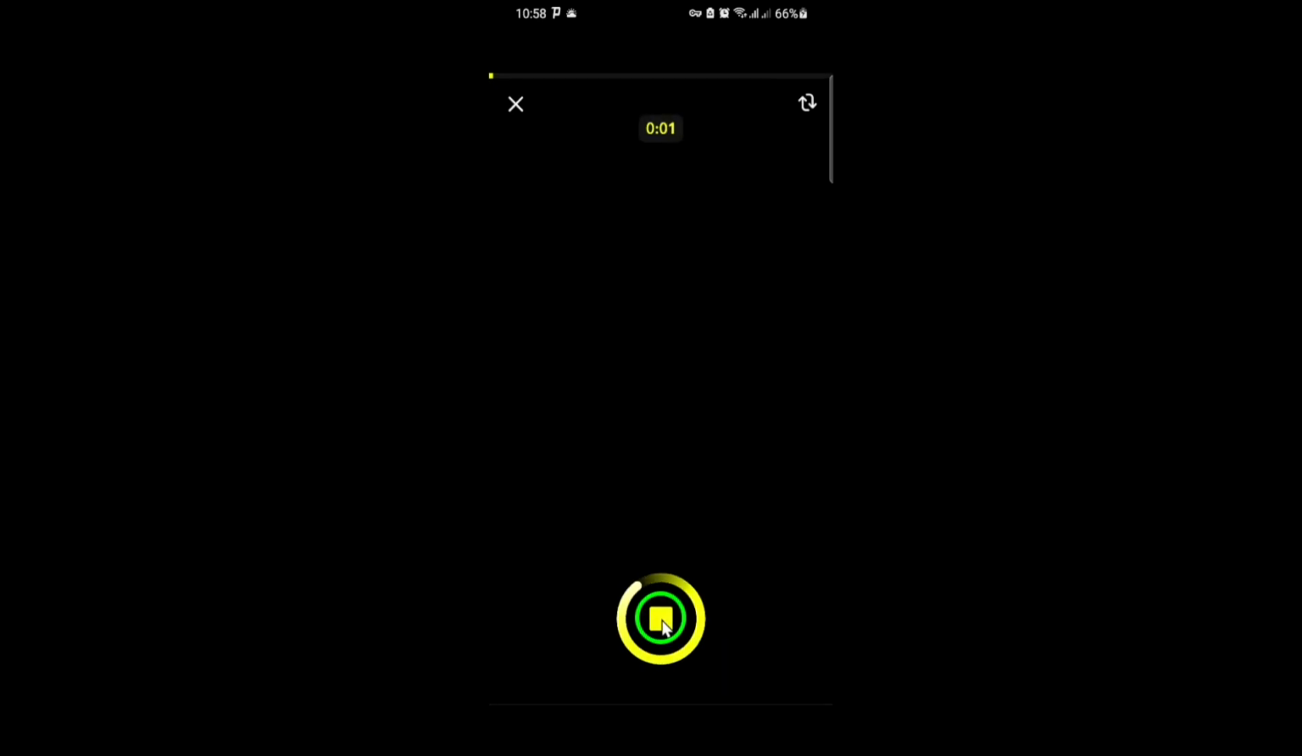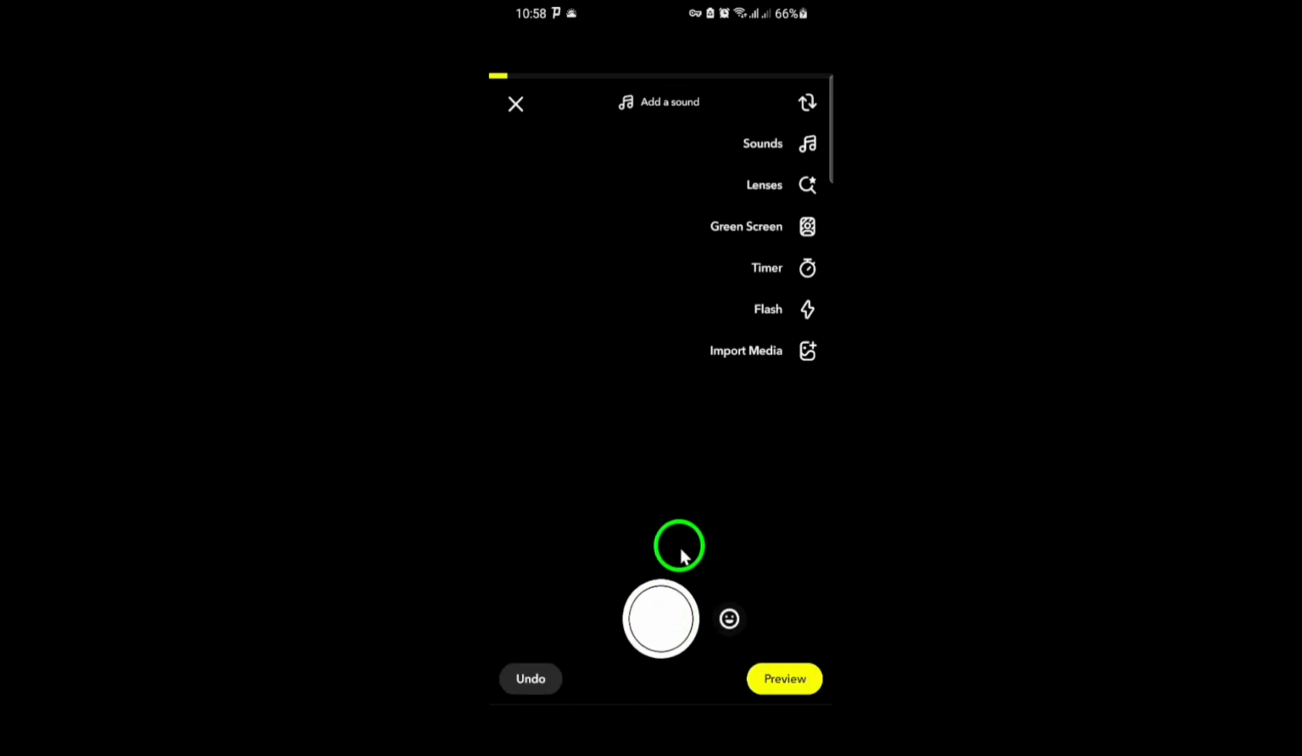Once your video is ready, look for the Send to button at the bottom right of the screen and tap it. This brings up a list of options for sharing your snap. In this menu, find and select Spotlight. That's the section dedicated to viral short-form videos on Snapchat.